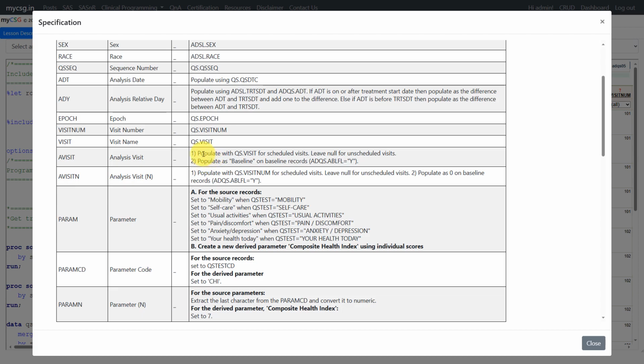So for AVISIT we have two components involved here. The first one says populate with QS.VISIT for scheduled visits and leave null for unscheduled visits. So only on the scheduled visit records, we are populating the value directly from the QS VISIT variable. And the second component is populate as baseline on baseline records, which could be identified using the condition where ADQS.ABLFL is equal to Y. So on all the records where ABLFL is equal to Y, we will have to populate the AVISIT value as baseline.